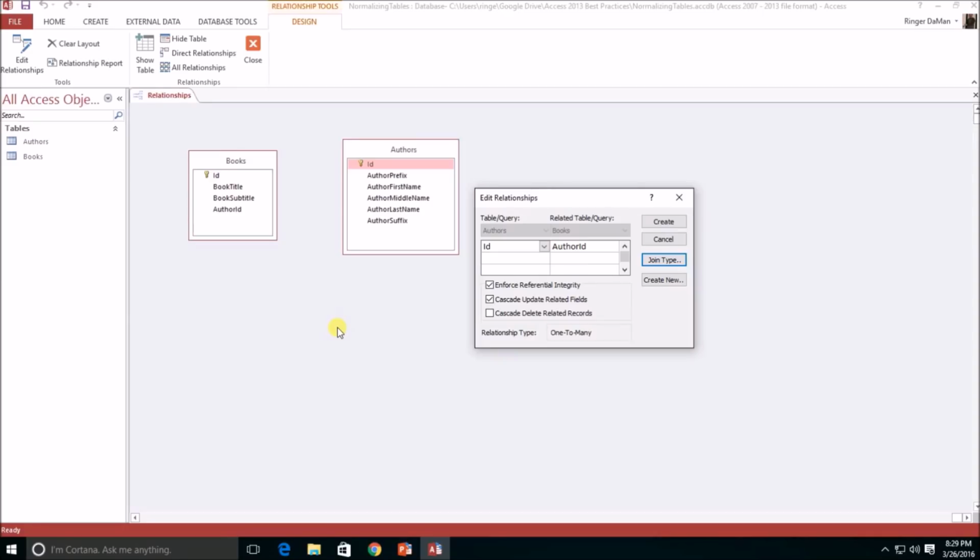That doesn't mean that it can't be overridden in the query. When you're actually designing the query, you can change this relationship if you want to. But it won't change the relationship permanently. It only changes the relationship within that query. So I'm going to go ahead and click on the Create button here.